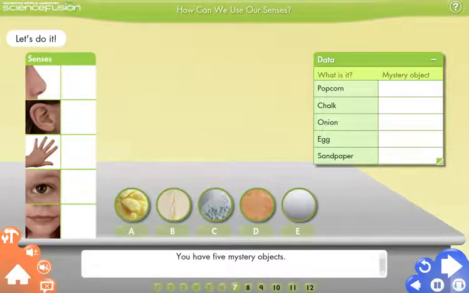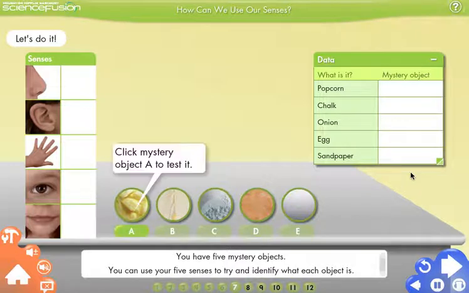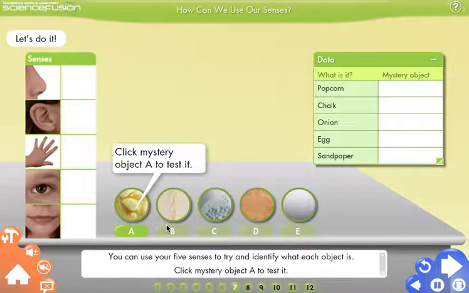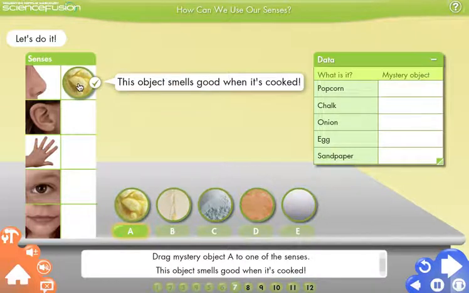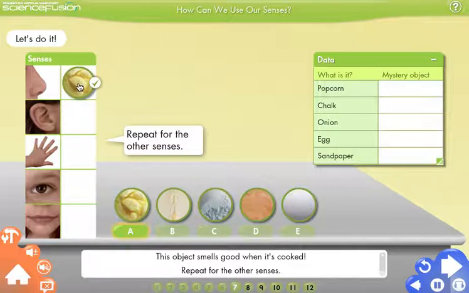You have 5 mystery objects. You can use your 5 senses to try and identify what each object is. Click Mystery Object A to test it. Drag Mystery Object A to one of the senses. Let's see what it smells like. This object smells good when it's cooked. Repeat for the other senses.